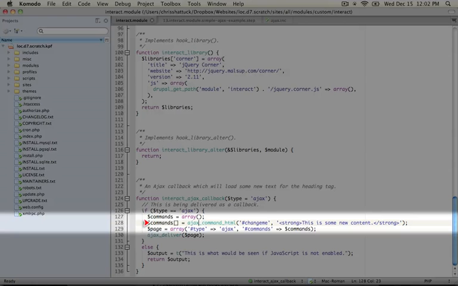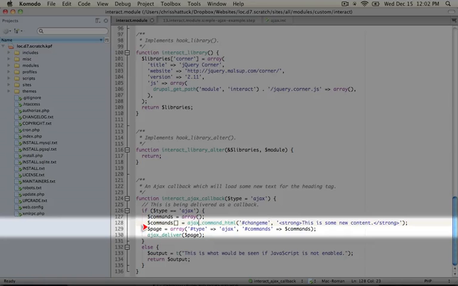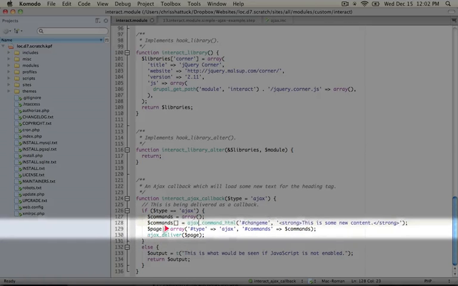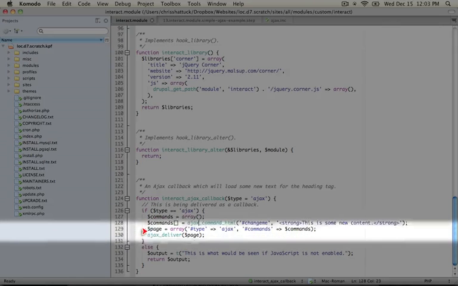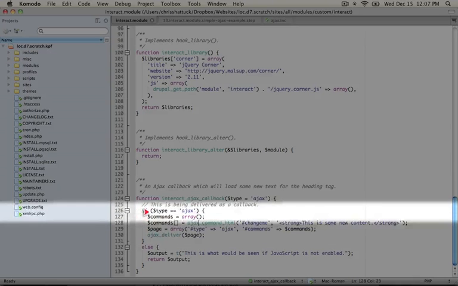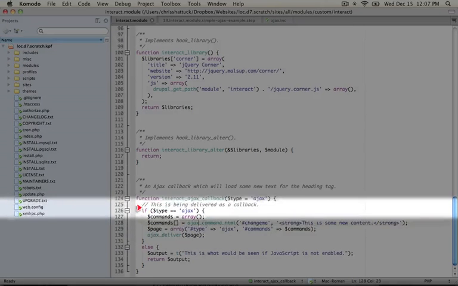Once we have our series of commands in our command array, what we're going to do is pass this as a render array to the Ajax Deliver function. So we're taking the page and we're passing in an array, and the type we're giving it is Ajax because this is going to be an Ajax callback and we want to make sure to prepare the content for that. And then we're passing the commands to it as the commands parameter here. Finally, we run this page through Ajax Deliver, and this will take care of rendering our content in an Ajax-friendly way. So again, what we're doing here is checking for the type and running this if the type is Ajax.